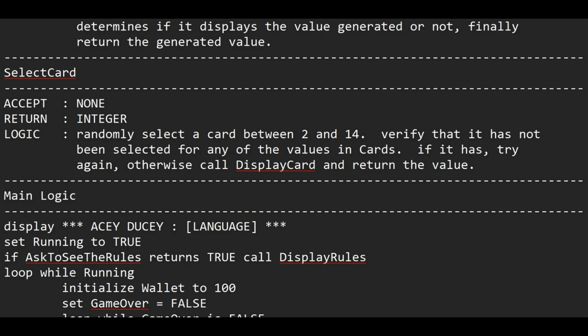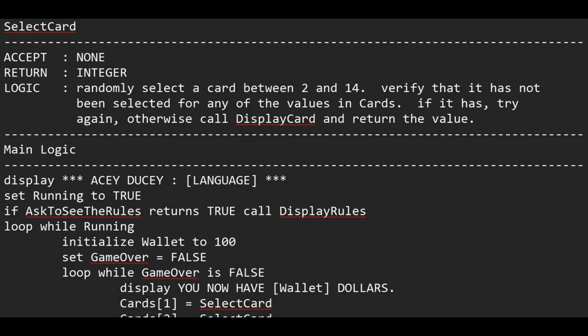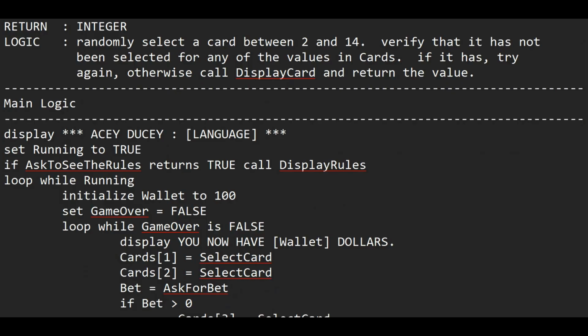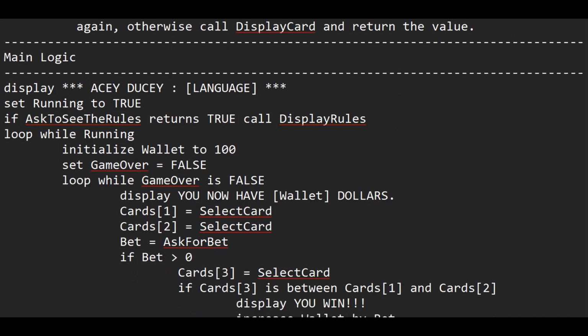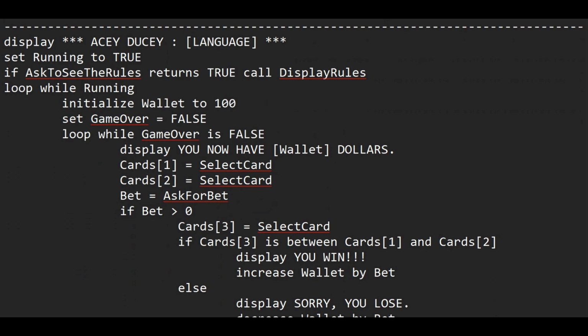All right, here's the pseudocode for the main logic. The first thing we do is display Acey Ducey, colon, and whatever language that we are coding in. We set running to true. If the ask to see the rules call returns true, then call display rules. And then we start our loop, our outer running loop. We initialize the wallet to $100. We set game over to false. Here comes our game over loop. While game over is false, display you now have so many dollars.